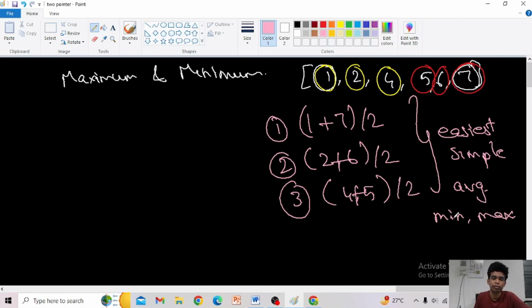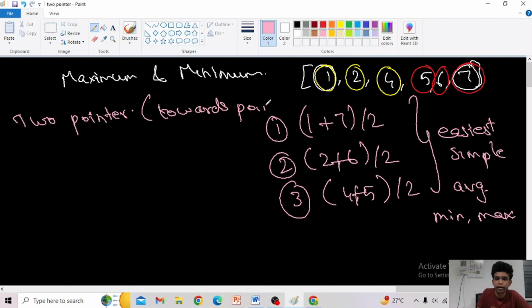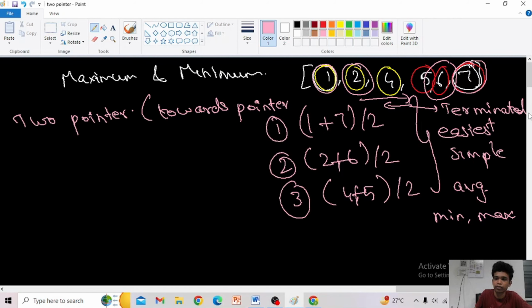How to implement this? As we know, there exists a two-pointer approach, which states the technique of moving pointers towards each other. In that, we take this as my first pointer and this is my last pointer, then take the average, then move my first pointer to the second element and move my last pointer to the second-last element. Then they move towards each other. When they overtake each other, the loop will terminate. So this is my approach.